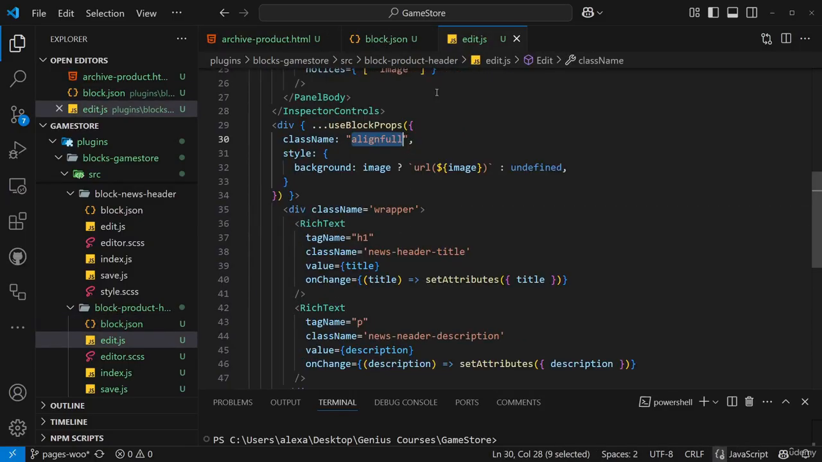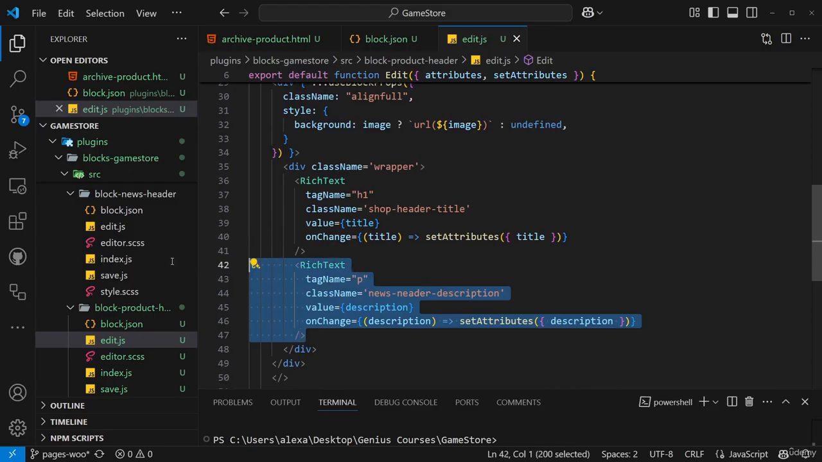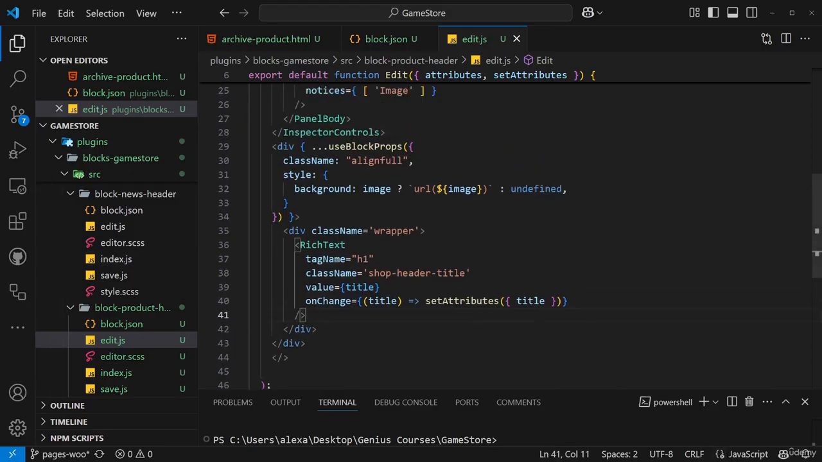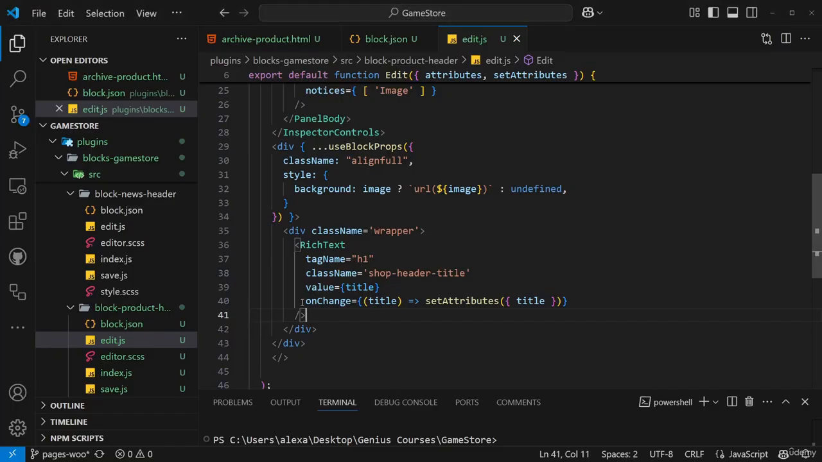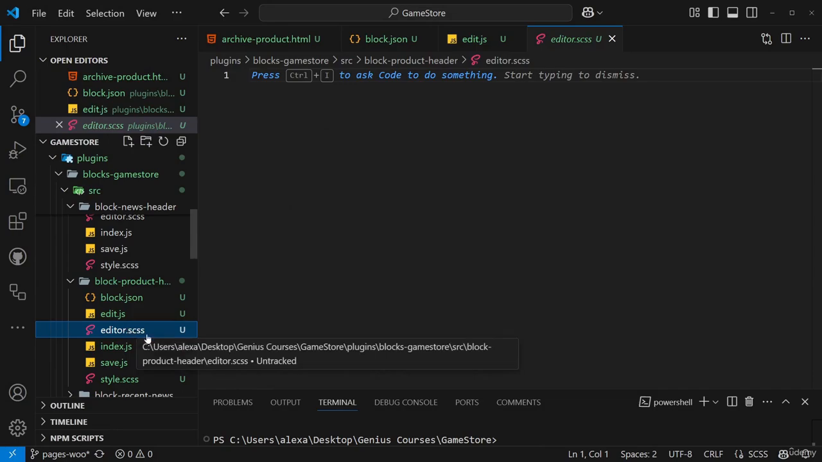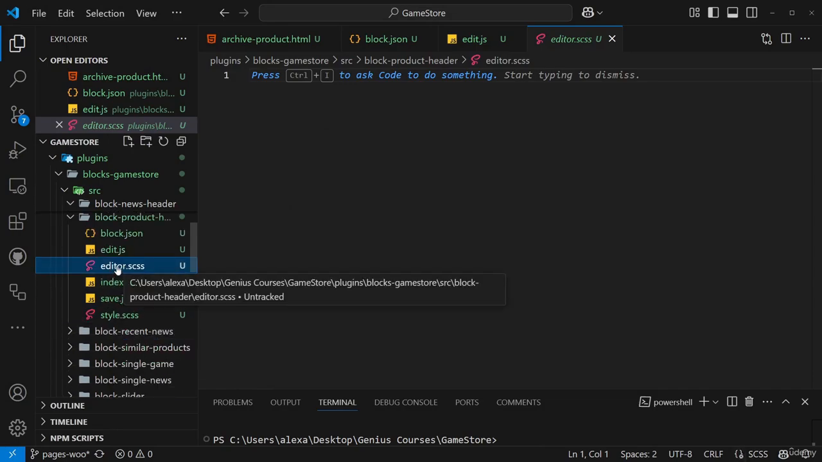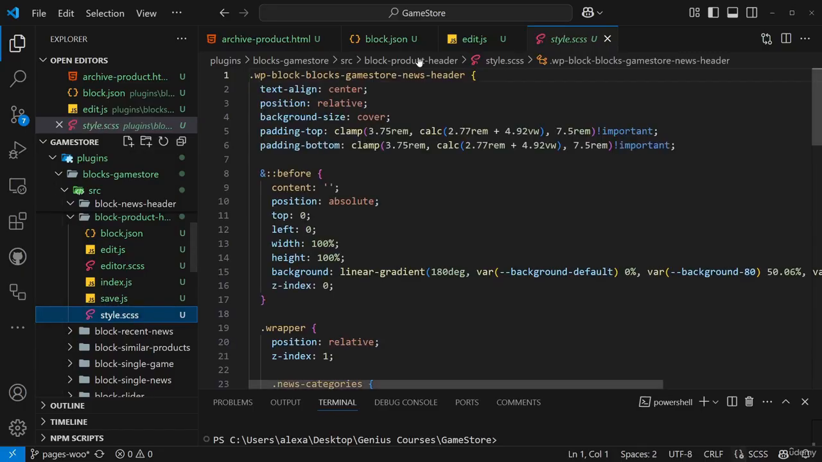Let's go back once more. I don't need anything in JSON. We change the class to shop header. For the description, we remove it. Let's look at the title. This is the most important, the main one, so it makes sense to leave H1. Wonderful. Moving on to the editor. There's nothing there. You probably won't, but I won't delete it anymore. I'll leave it. You do as you see fit in the styles.